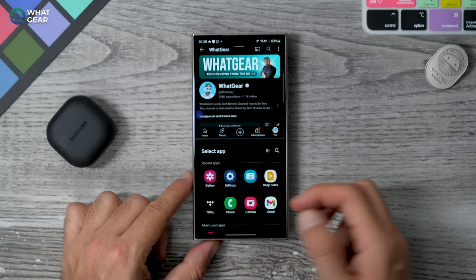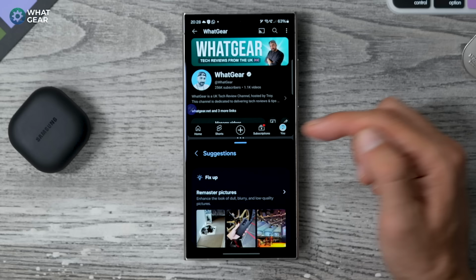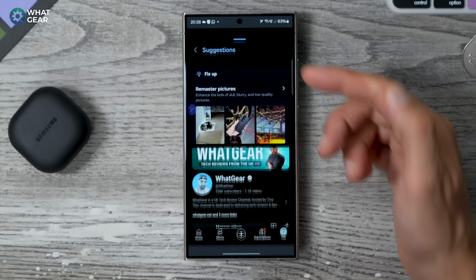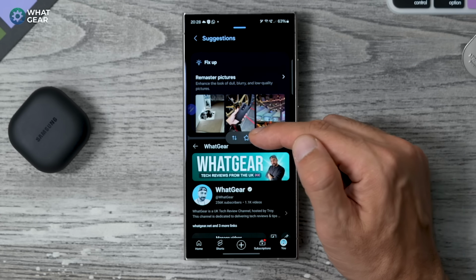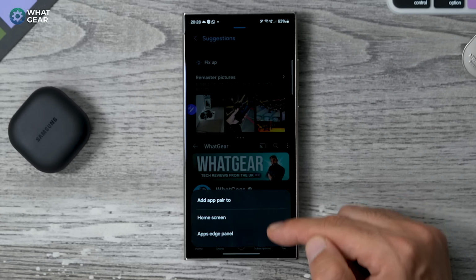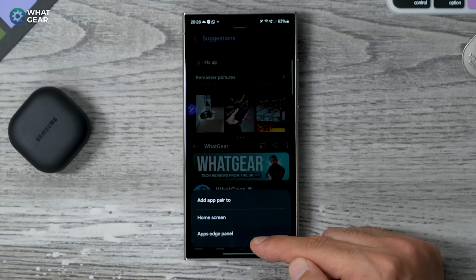And this is definitely the most fluid way to split screens. And don't forget, if you tap the 3 dots in the middle, you can swap around the split screening. And if you want to, you can hit the star and you can actually add that app pair to your home screen or your edge panels.